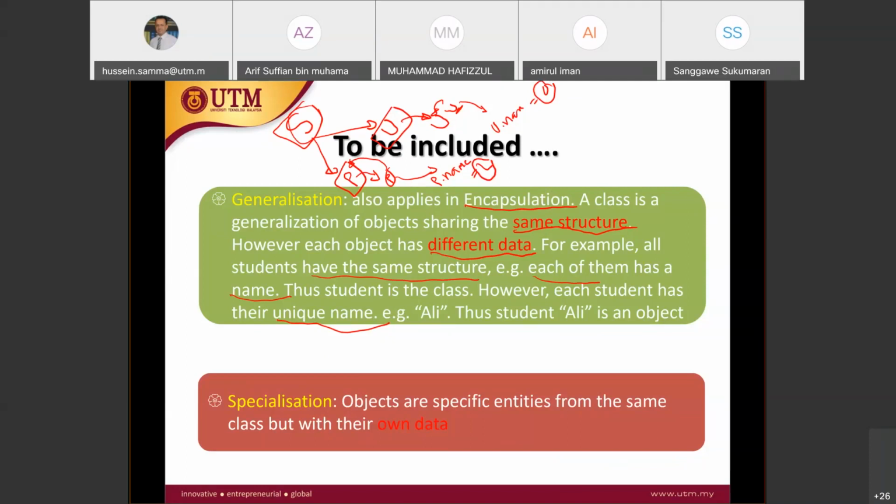So objects are specific entities from the same class with their own data. Of course, with objects, you have undergraduate student 1, and undergraduate student 2, the name of this student equals U2. So of course, each object has its own data. So it's still protected. You cannot change it. This is a different object from this one. Each one will have its own data.